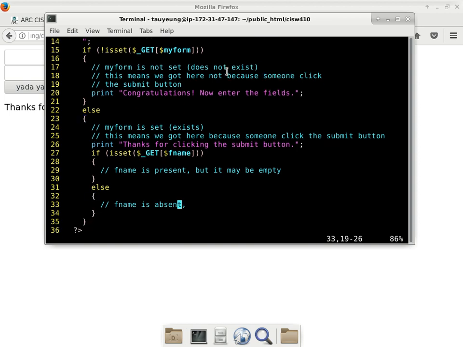Should we even get here, this particular else branch, if someone is only using the web interface and the browser and not messing around with the URL itself? Should we even get to line 33? We should not, because it's a text field. If it's a text field inside a form, it is always submitted. It always exists. As long as the submit button itself exists, the text field should always exist.